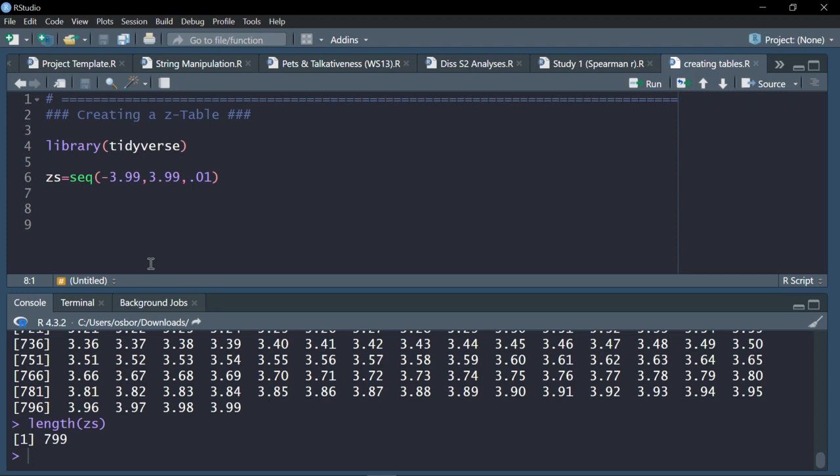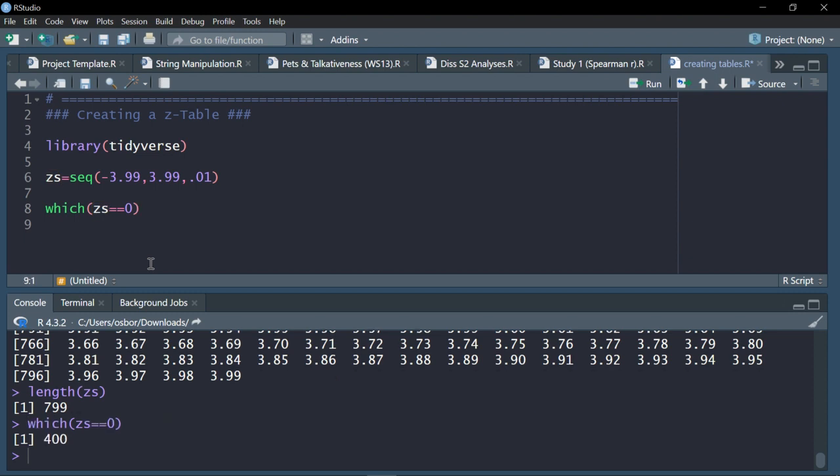So first, let's find where that other 0 lives. We can use this code, zs equals 0. What this code says in human speak is which position is 0 at in the vector that we call zs. Ours says it's at the 400th position.